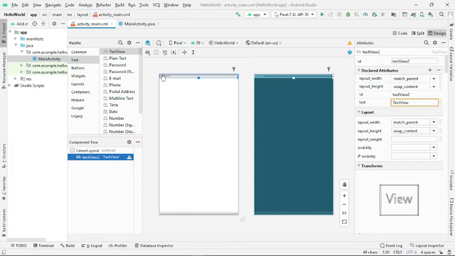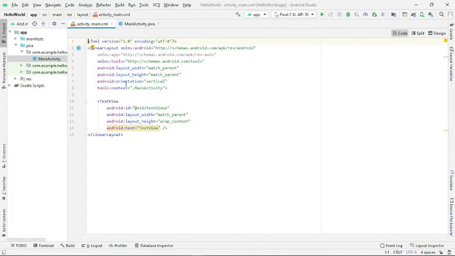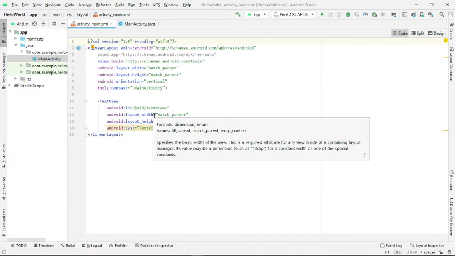Okay, fine. These are some of the common attributes which are already set. If you go and look at the code, you can look here. By default, the code is generated. The ID is given to the text view, and these are some of the attributes.